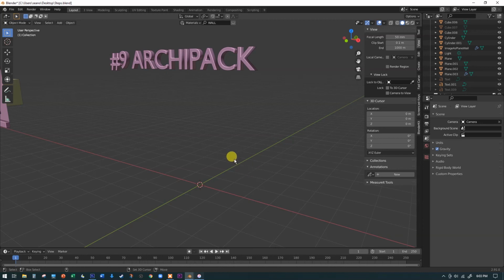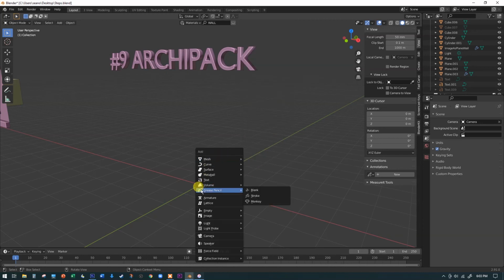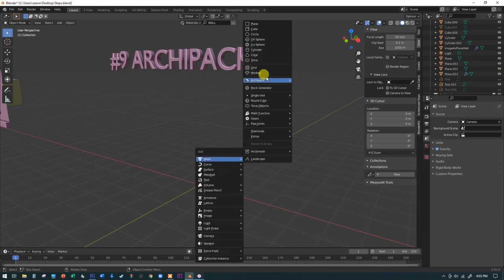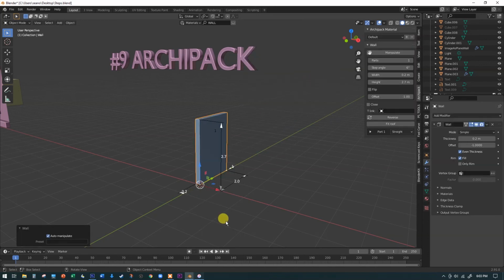So what I'm going to do is press Shift A to add a new object, and I'm going to come down here to Mesh and find Archipack here, and notice that there's windows and doors and stairs and other things as well, but we're just going to add in a wall here since we're talking about walls.